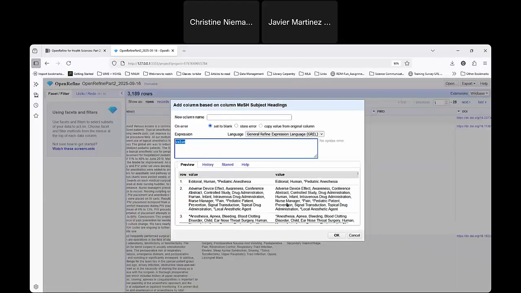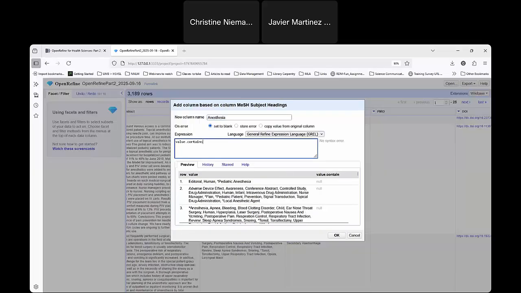And here we're going to add a column that's based on this column. And this looks very similar to our expression when we were writing our transformations. But you'll see that the first thing it asks for, when adding a column based on another column, it allows you to create a new column while preserving the old column. So instead of making changes to the actual subject heading column, we're going to be doing a transformation that creates a new column based on that column. And I'm going to name this new column anesthesia, because I'm going to be using a Boolean to look for the term anesthesia.